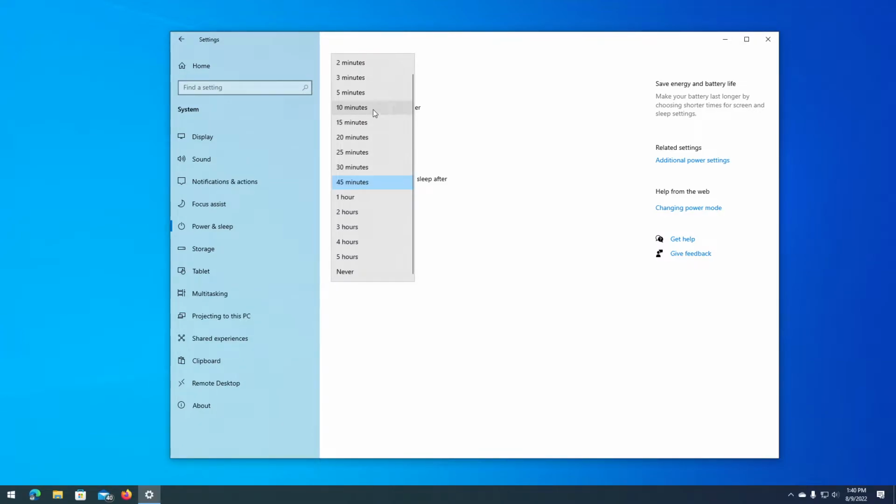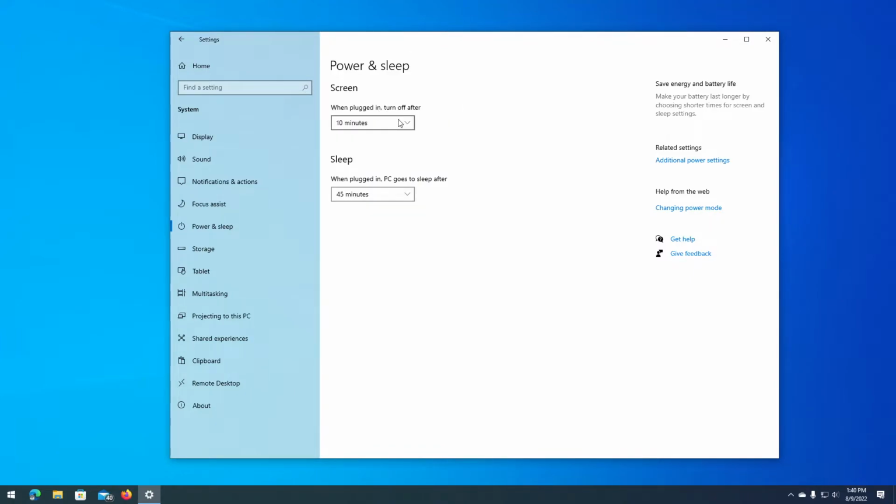Now, this determines after how many minutes of idling the computer will turn off its screen in the case of a laptop or another device with a built-in display, or the GPU, the graphics card, will stop sending video to the display in the case of a desktop. So this is after some period of idling.